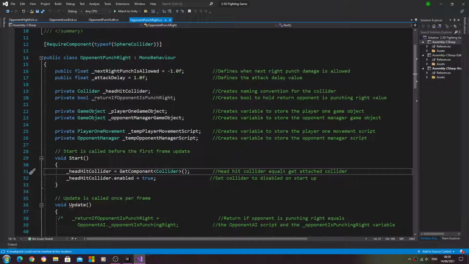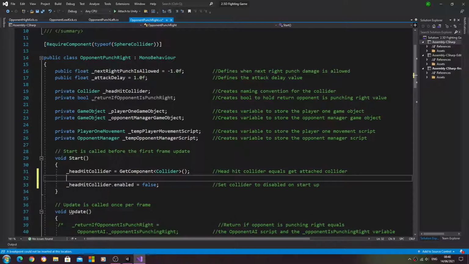And in the void start, first thing we need to do, head hit collider enabled, that should be false. But before we set it to false, I'm going to come above. I'm going to say head hit collider is trigger, and we're going to set that to false as well. So we'll just put that into the comments.